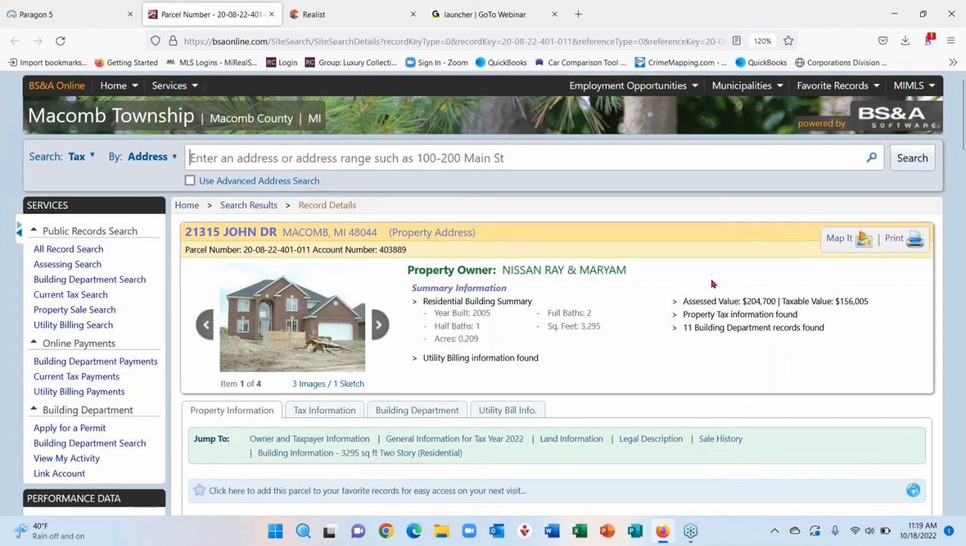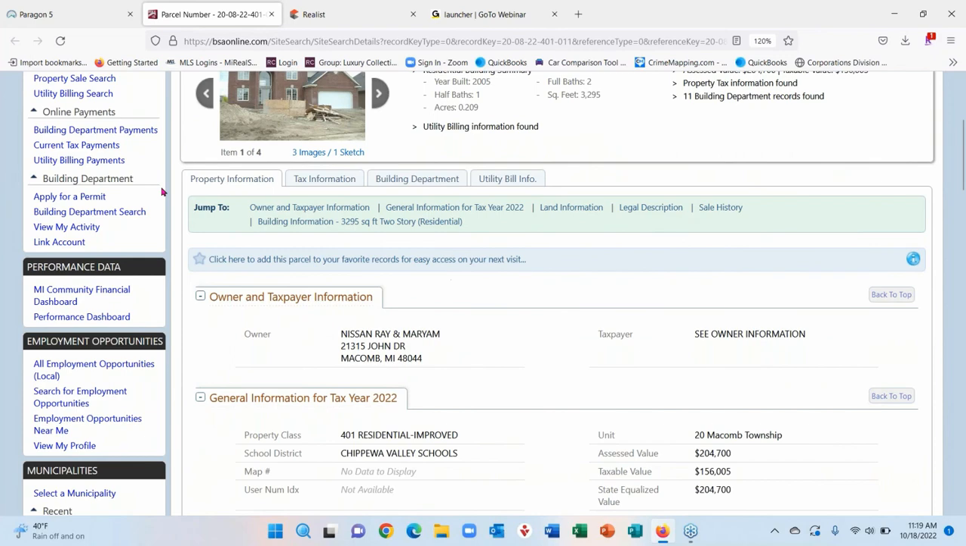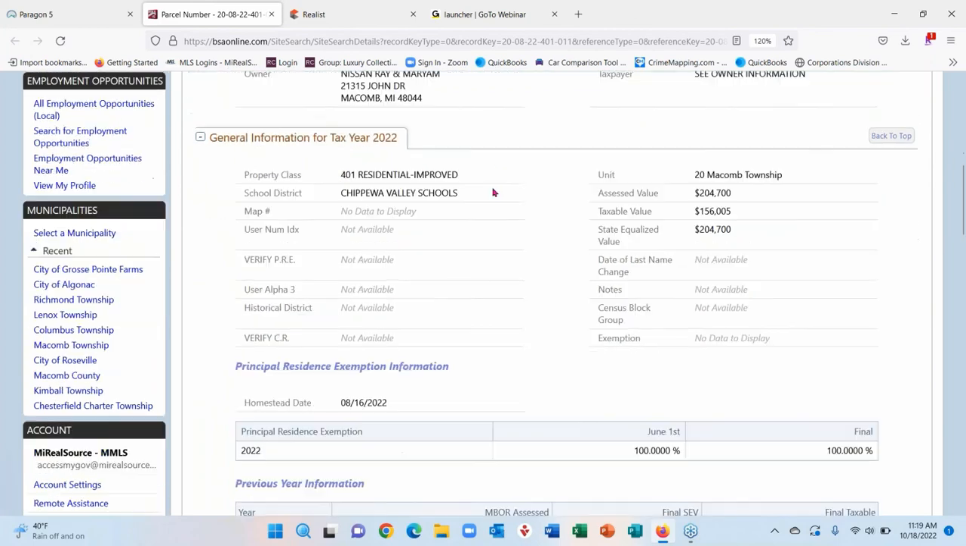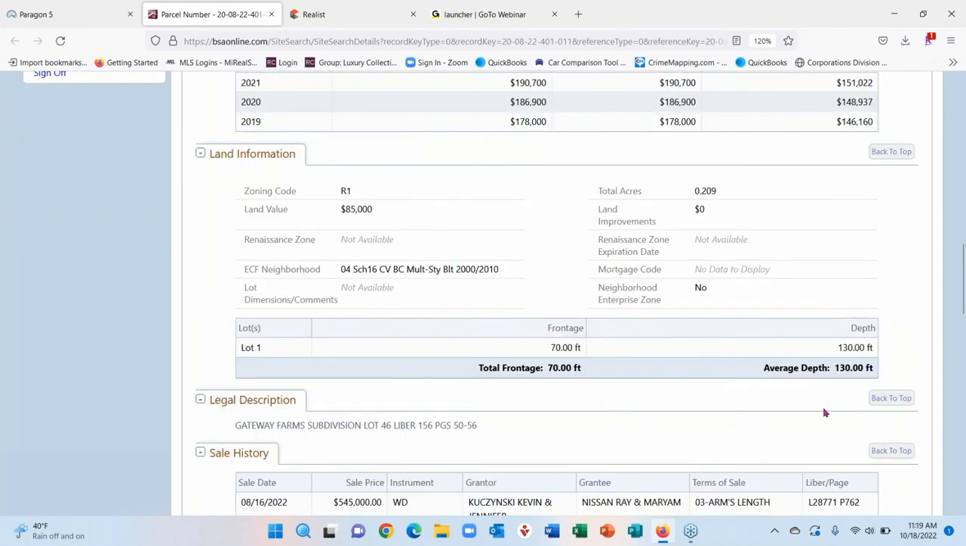But if I go through this, you're going to see your property ID number at the top, and you've got these 4 tabs here. So your first tab is your property information, owner information, taxes, their previous year information for tax records. This I find is important is your homestead. Is it homestead or non-homestead? So this one is home. Land information.